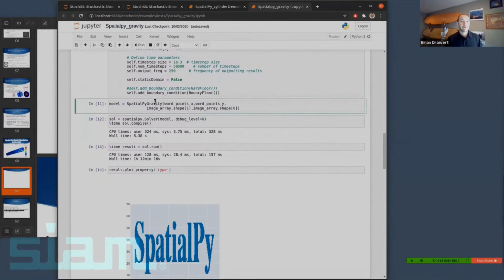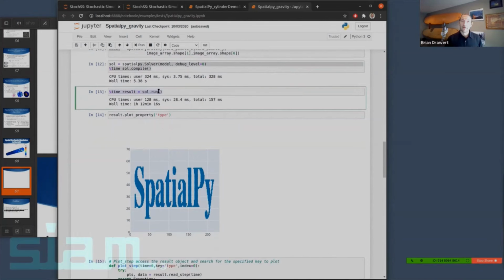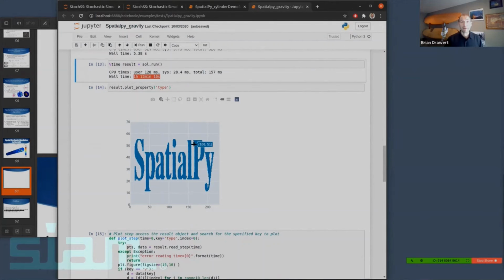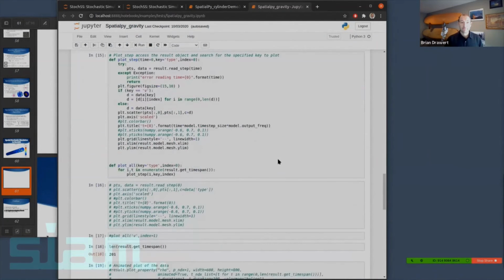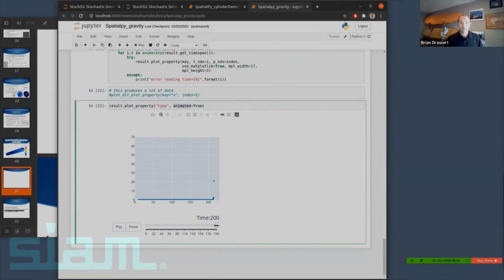Same as before, I make the model object. I can make a solver object on that and call compile separately from run, or just call these together. Either way, I call the run method, and you can see this took 1 hour and 12 minutes on my computer this morning. Here is the initial plot at time equals 0. And here is the animation. So I can do result.plot property, type is just everything, animate equals true. And I can hit play.